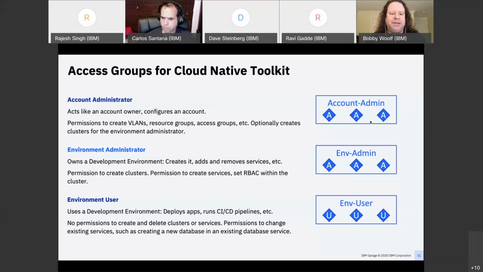The account admins are going to do a lot of the basic stuff that we need to set up to install the toolkit as one of these development environments. So you need to set up some VLANs. We talked about resource groups. The account admins are the ones who set up the resource groups and the access groups, all that kind of stuff. So all this IAM stuff that I've been talking about is going to be set up by these account admins.